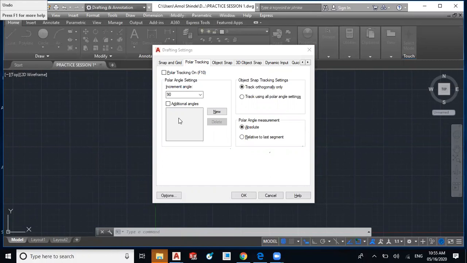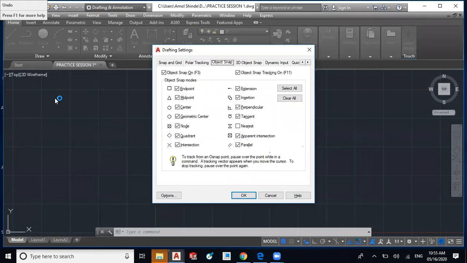Suppose I have to draw another at 22.5, then I can select this as 22.5. You can set any angle in this polar tracking. Then object snap, there are some objects you can track easily. This option is for accuracy. Without this you cannot draw with accuracy. I will show you afterwards, but see the settings, how you have to do the settings of this.